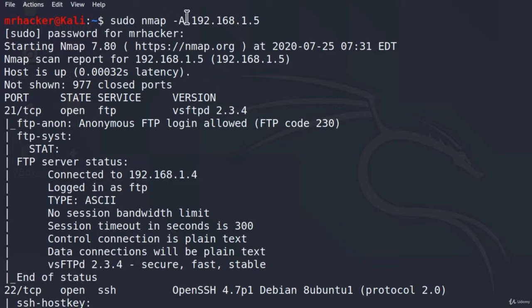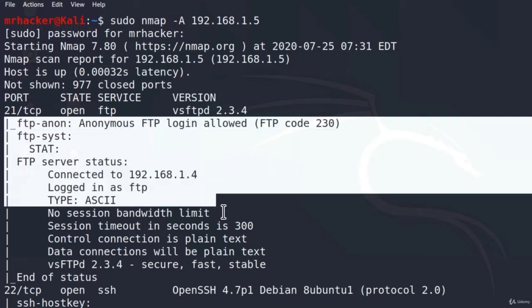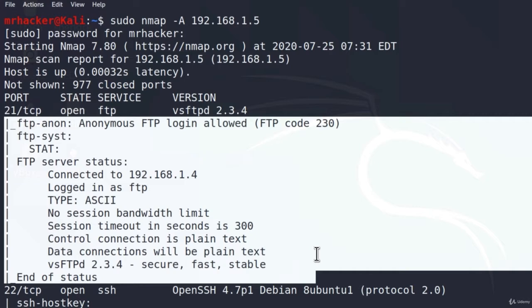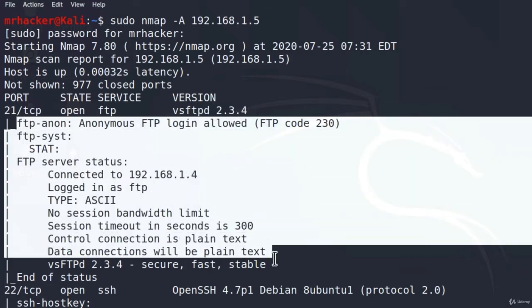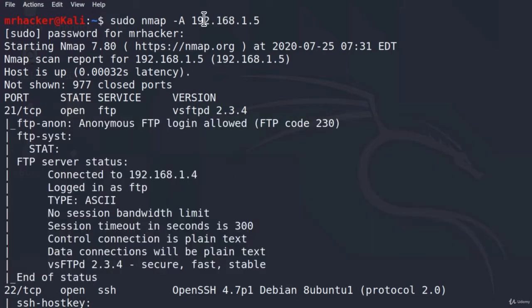Remember from the previous video, -A runs a bunch of different things such as OS detection, version scan, and it also runs something called Nmap scripts. You will see down here that we are getting output that we didn't get before. So besides the open port and the version that the open port is running, we also get the output of different scripts that are running on the target as we execute this scan.